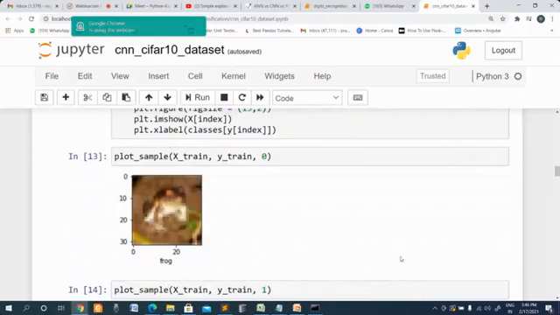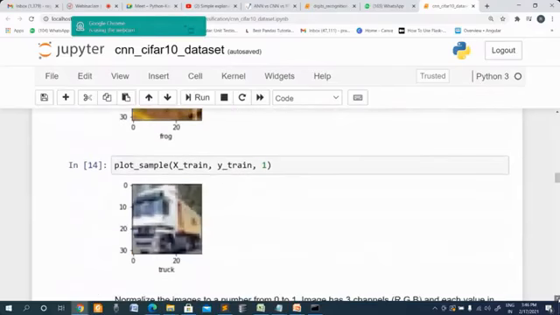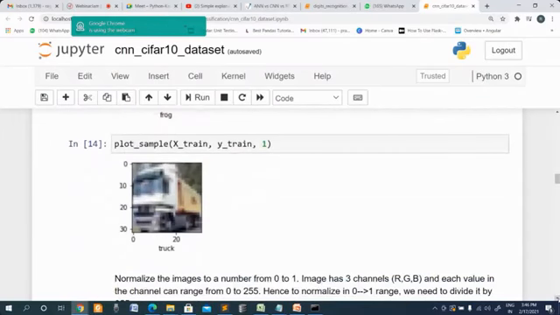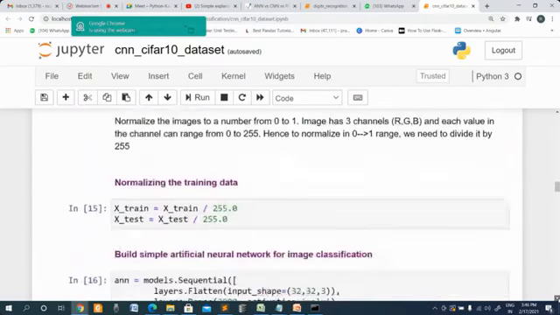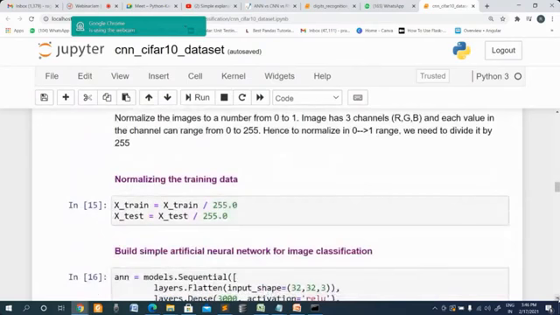Okay, so we have this particular image, a frog like this. The second one is the image of a truck like this. The next thing we do is the normalization. For images, we want to get the values in the range of 0 to 1. We have RGB values up to 255, so we are going to divide this by 255. That is what we are going to do.